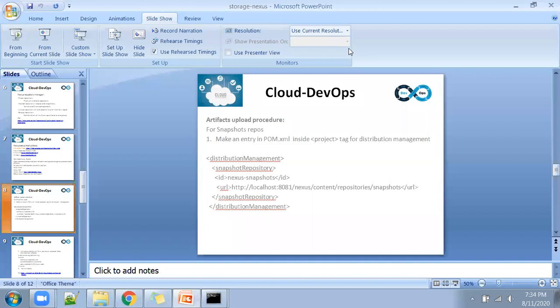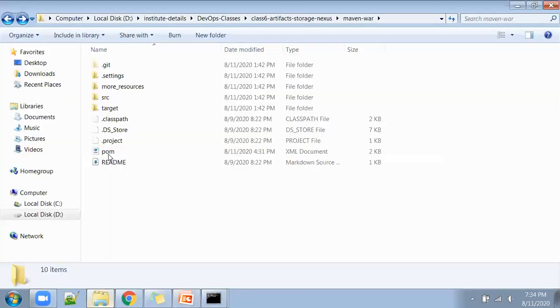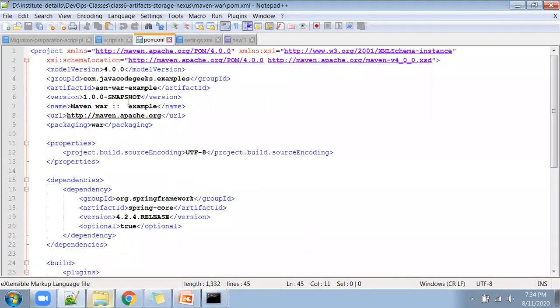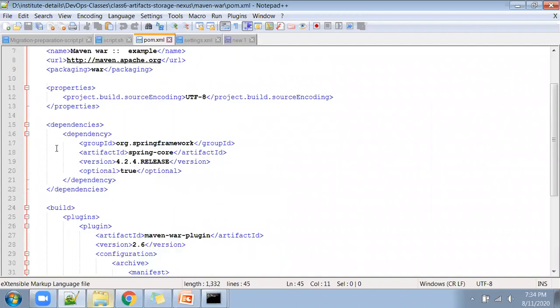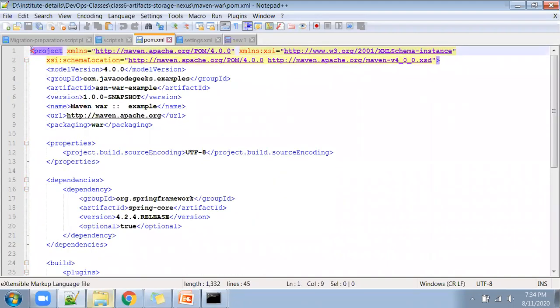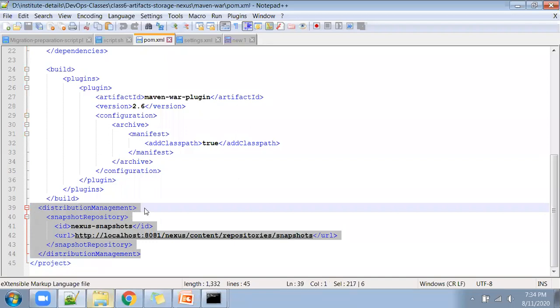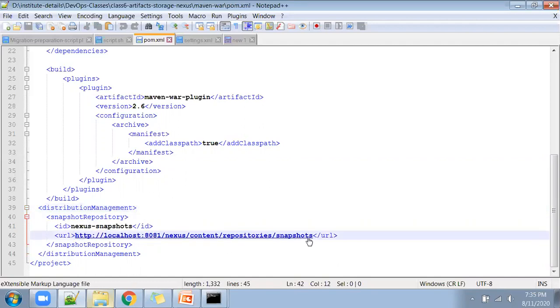Now I will be navigating to the pom.xml. Edit it with Notepad++ and open. This is the pom.xml, and it starts with a tag called project and ends with a tag called project. In this section, add a distribution management part, which is what I have added here. Distribution management means whenever we run Maven deploy, it will pick this URL and copy the var file to this Nexus repository.